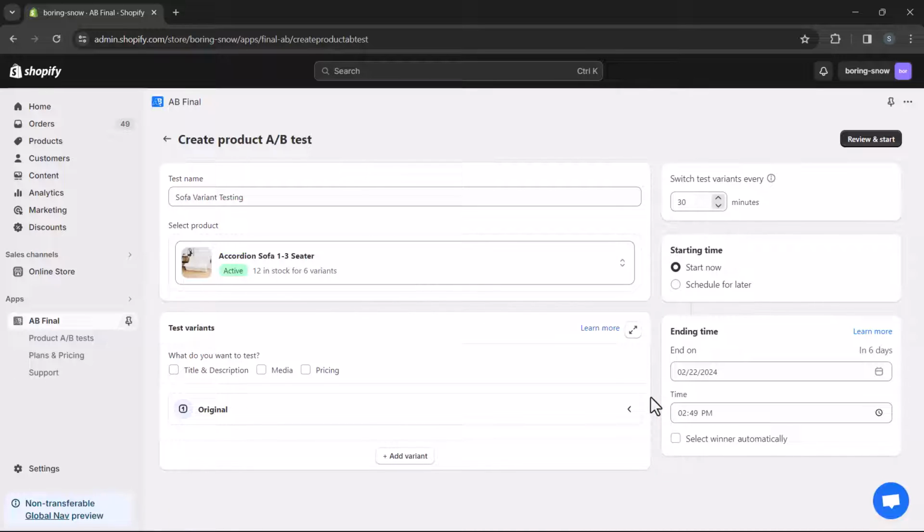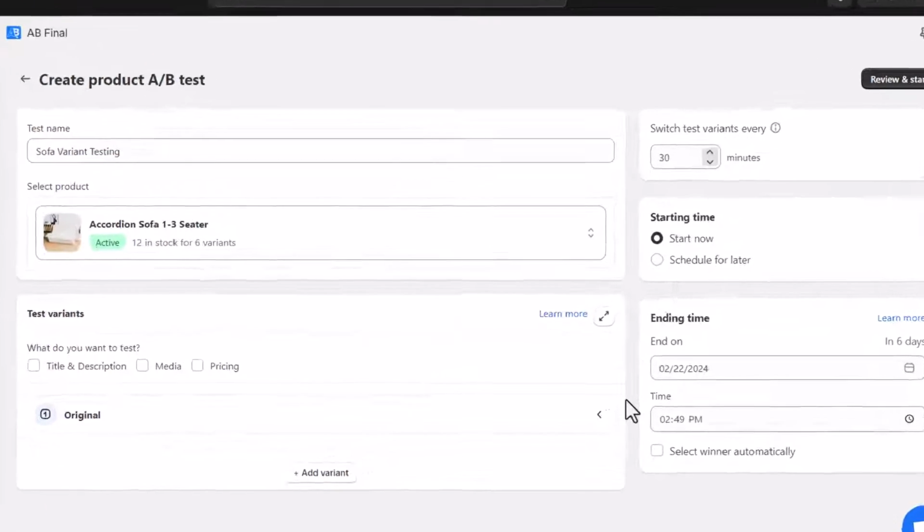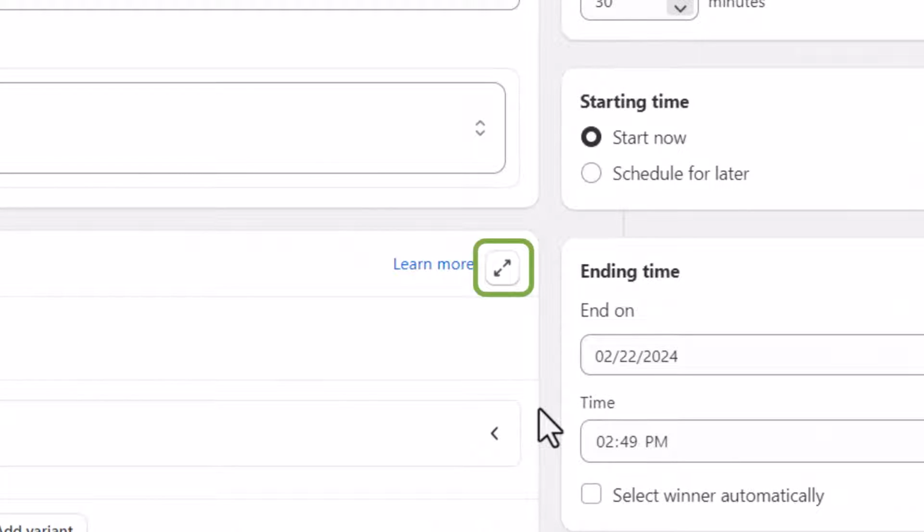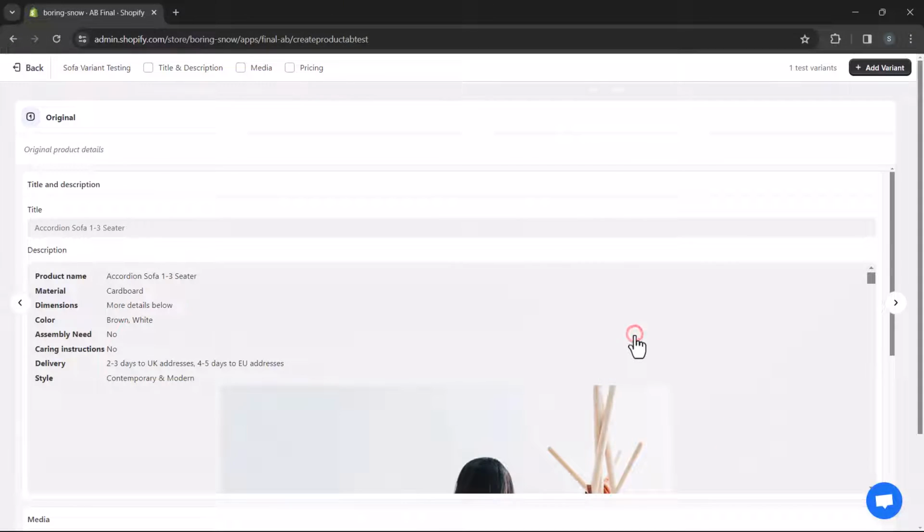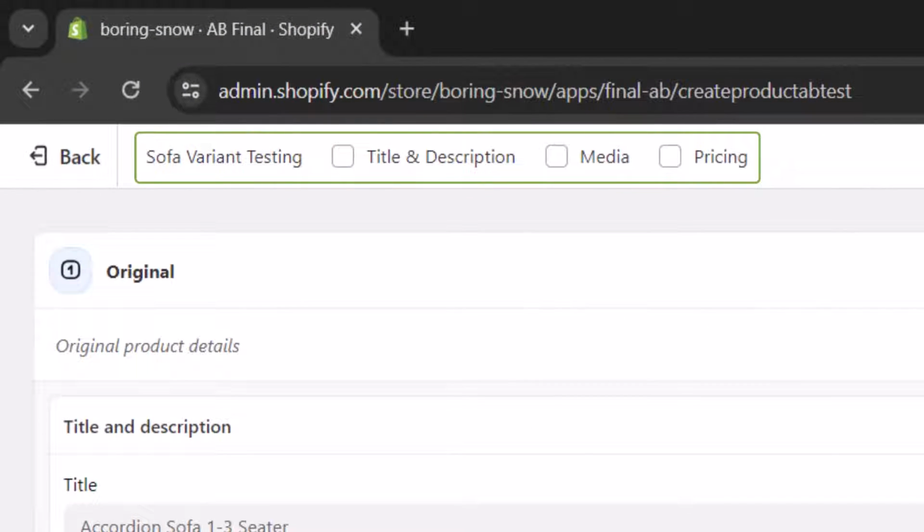You can either add your variant directly from this page, or you can click on this button to expand the section and compare your variants side by side. Let's expand this section for this tutorial. Here, you can choose the options that you would like to test on. For this tutorial, let's test the title and description of this product.